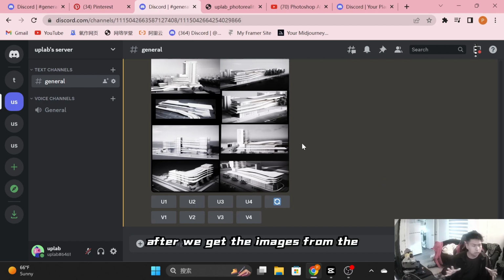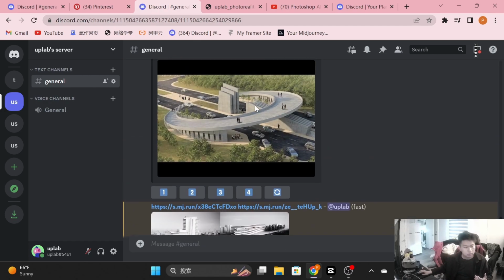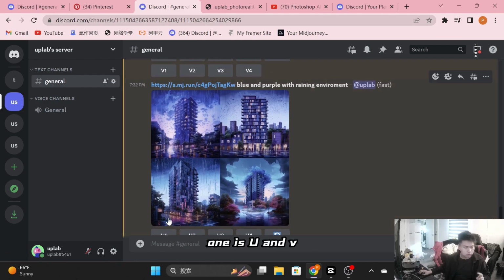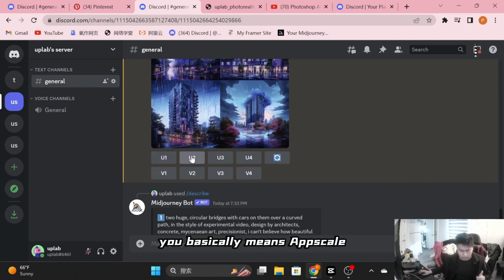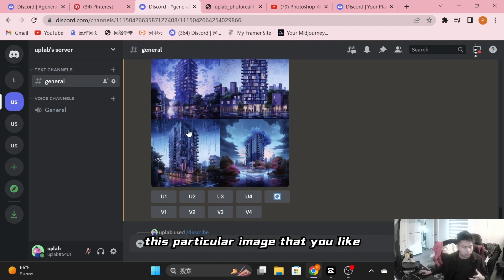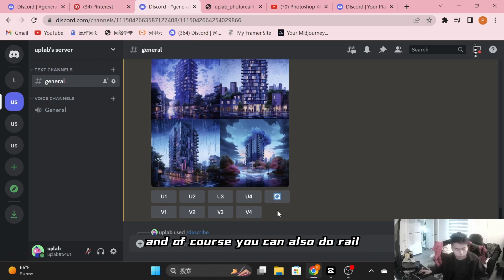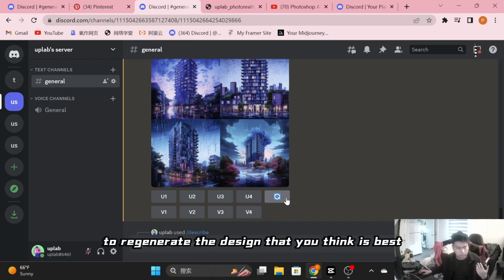After we get the images from Midjourney, we can actually use the bottom two functions. One is U and V. U basically means upscale, to make higher resolution images, and V is for variation, which means making variations of this particular image that you like. And of course, you can also do reroll to regenerate the design that you think is best.